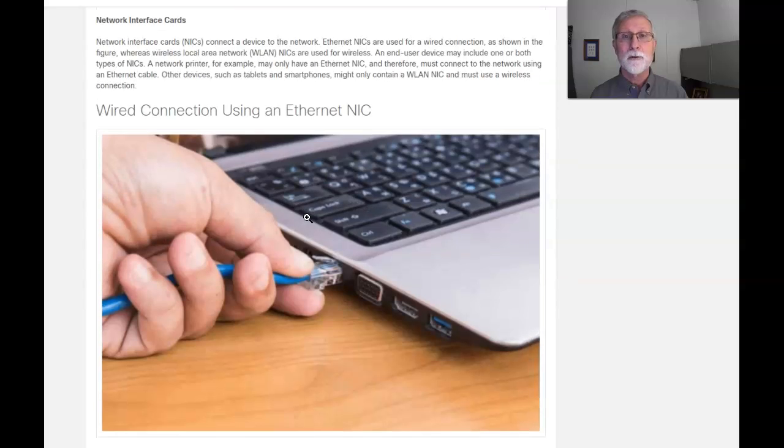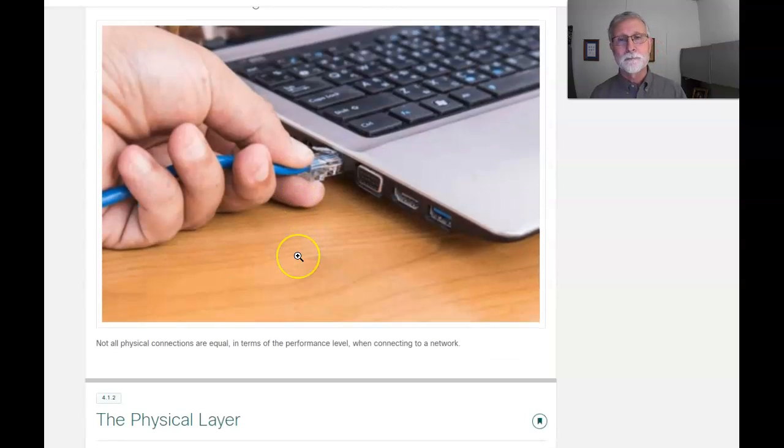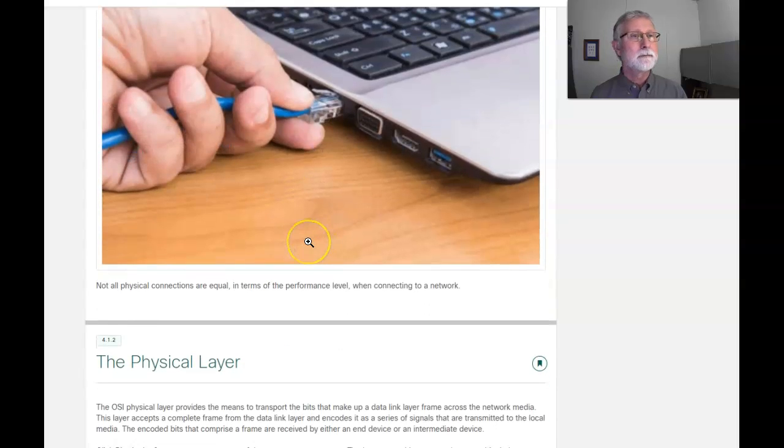Now, how do I connect to a wire using Ethernet? You just plug the cable in. Match the shape. Usually it's got a clip to hold it in place. You just have to look at your interface to see which way the clip goes in. They're not always equal. Even the types of cable.